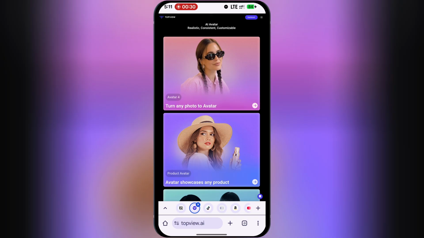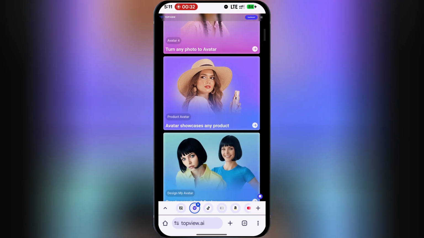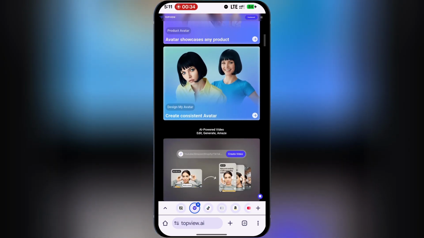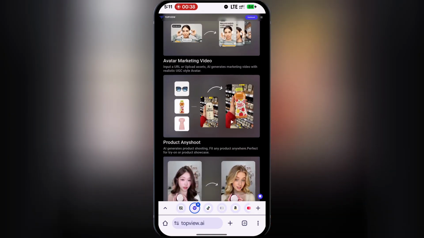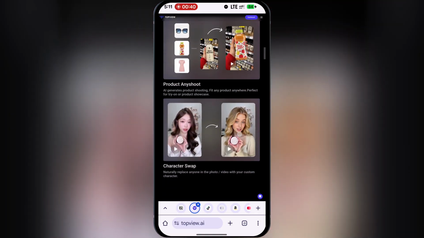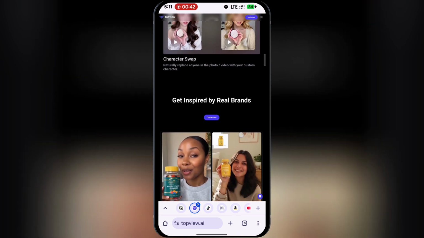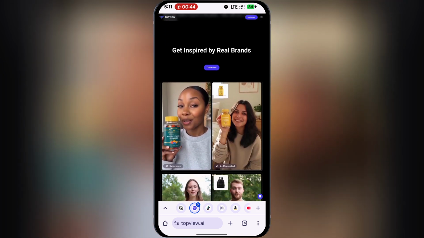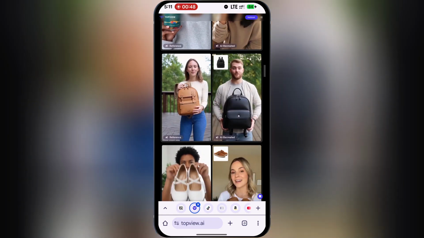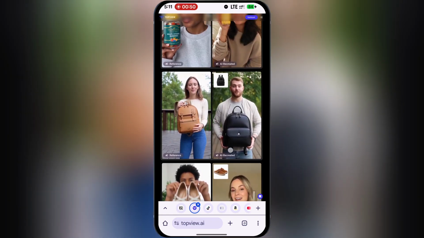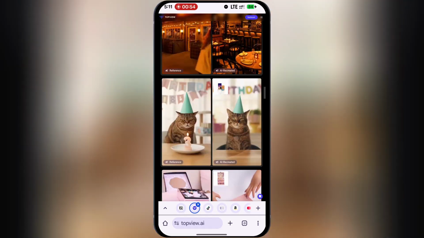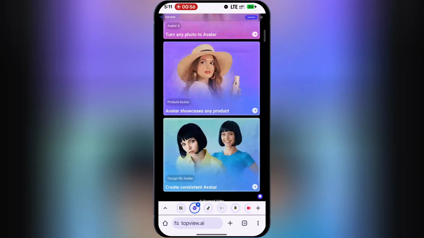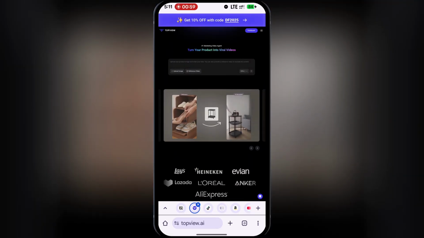When scrolling down the page, there are a whole lot of AI tools available. You can turn any photo into an avatar, have an avatar showcase any product, create a consistent avatar, create an avatar marketing video, use the Product Any Shot feature, character swap, and much more. Over here, you can see existing UGC videos that were recreated using their respective reference videos. So all of these are UGC ads created with Topview Agent.